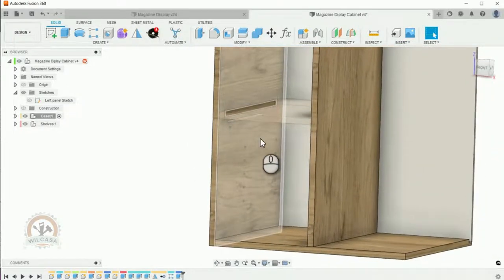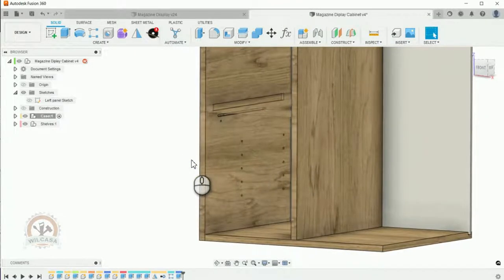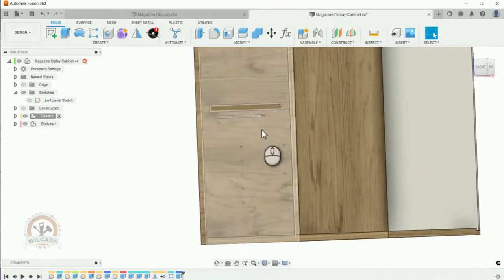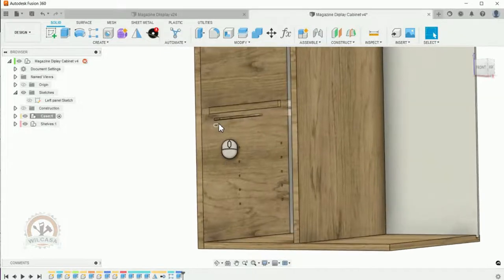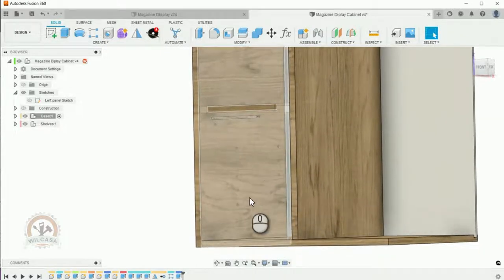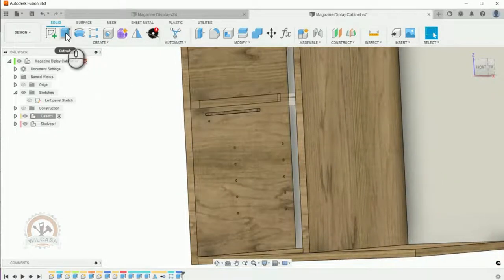So for now, let's do these other pinholes that we have on the left side. Also, we need to have this channel created and this pinhole for the bearing also. So I think we could create all of them together. So let's go ahead and do that.